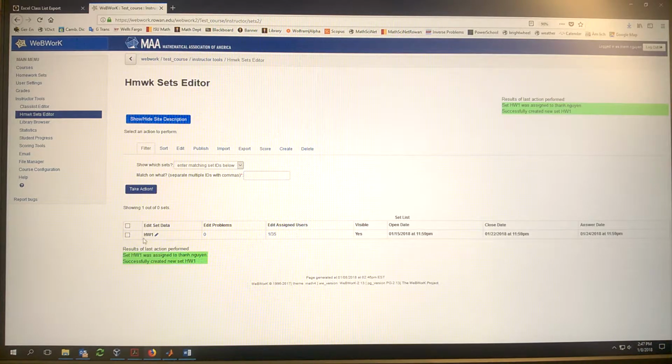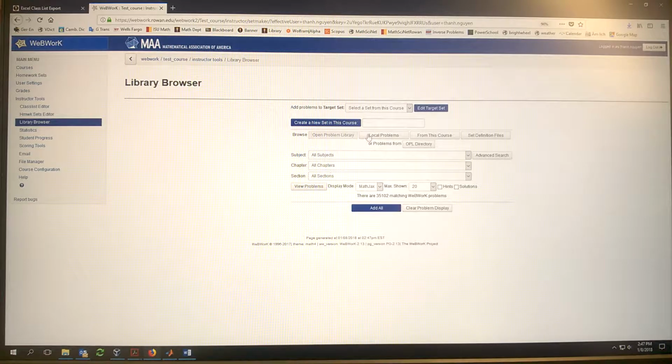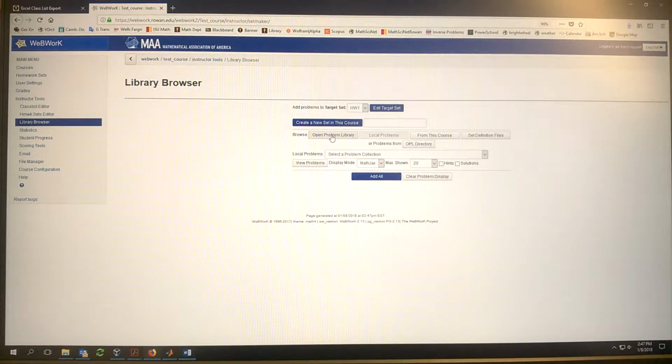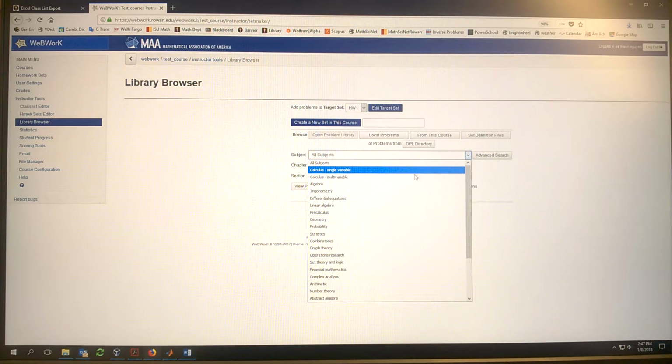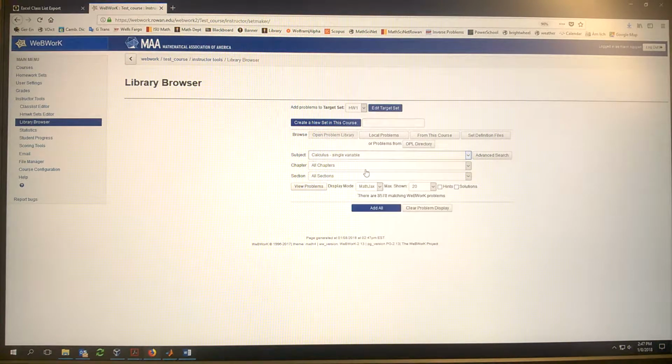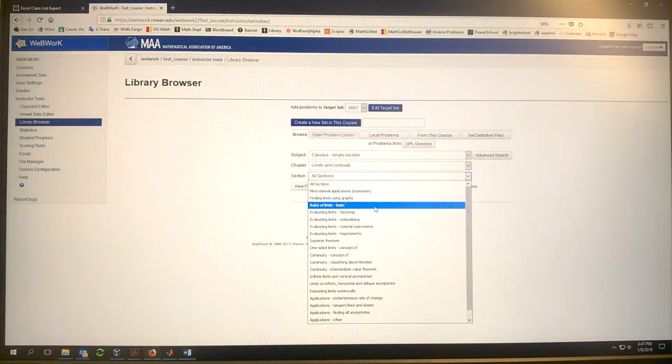Now to add prompts to this homework set, you can go to the library browser and choose this target set, the homework 1. Now if you have local prompts, for example the prompt set from the book, you can click on the local prompts. You can choose the open prompt library. This is an online library, so this is the one I am choosing now. Let's choose, for example, the calculus single variables and chapter about limits and limit rules.